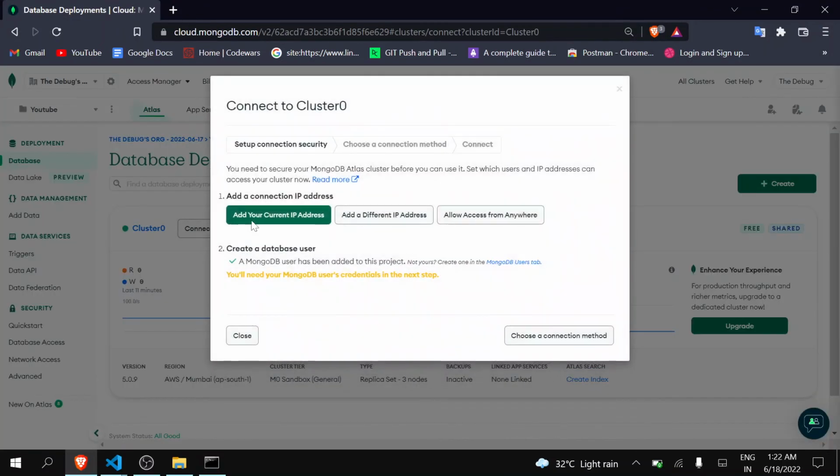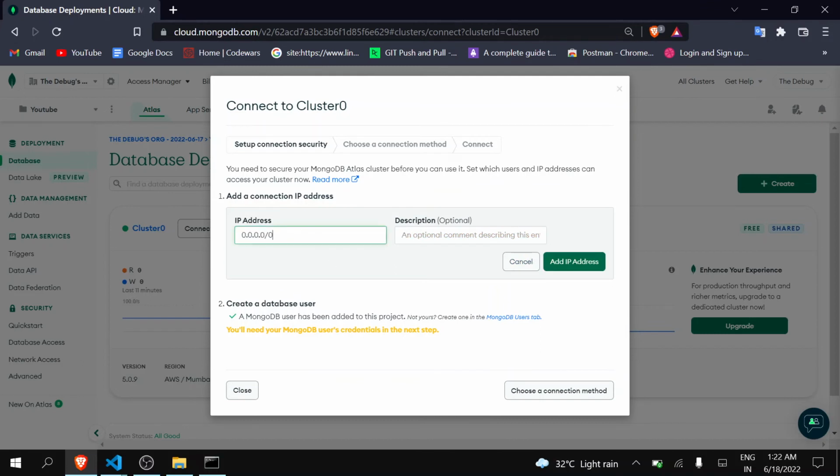Click on connect. Okay, sorry, I forgot to add the IP address here. So you have to click here inside add a connection IP address. You have to click here, allow access from anywhere, or you can add your device IP address. But I prefer this. Okay, then you have to copy this, which might be there as a default, and then click on add IP address.